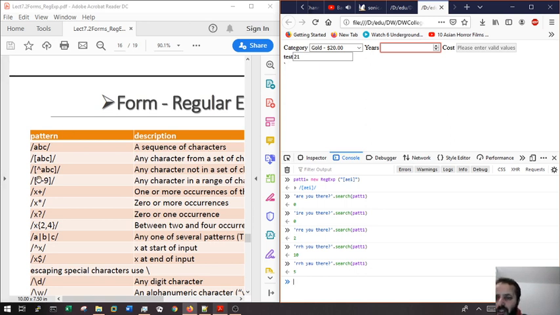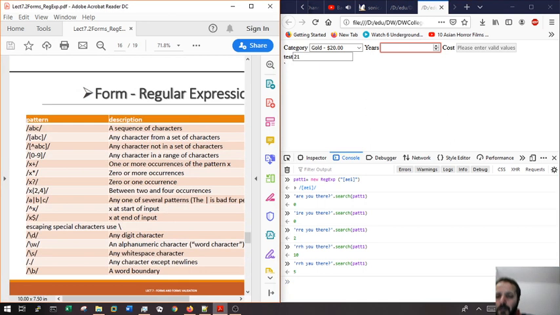Okay, so this is the negation, digits. So 0 to 9, x plus, one or more occurrences of the element here. x star, 0 or more occurrences of the pattern x, and question mark means 0 or 1 occurrence. x{2,4} means two times x, or 3 times x, or 4 times x. a|b|c, any one of the patterns.